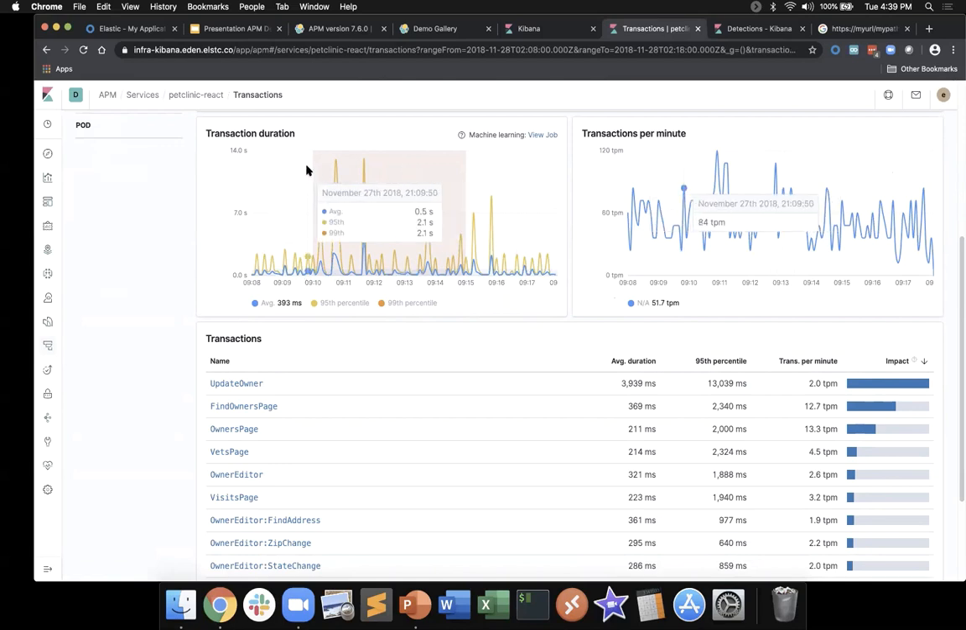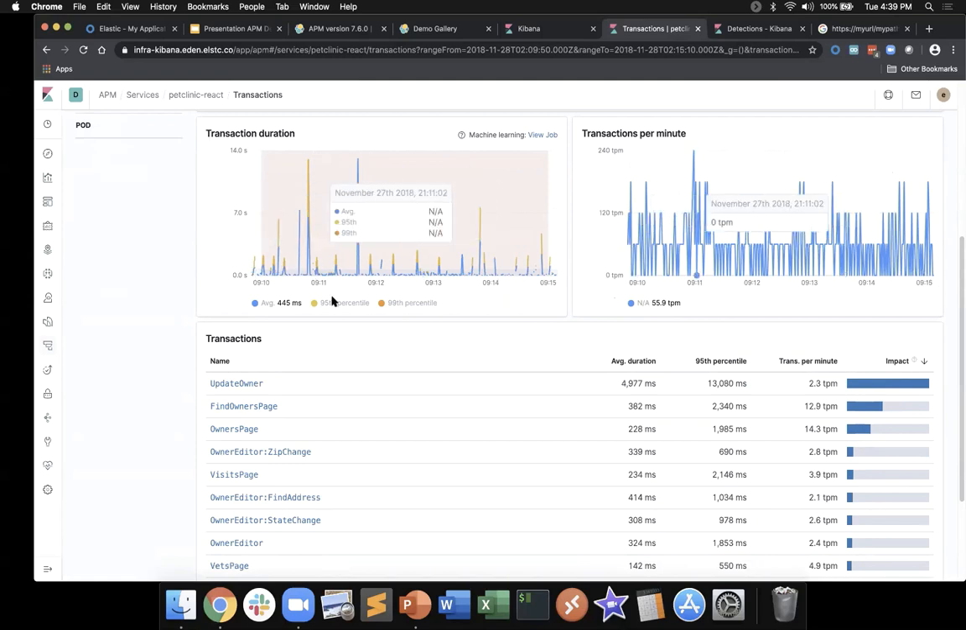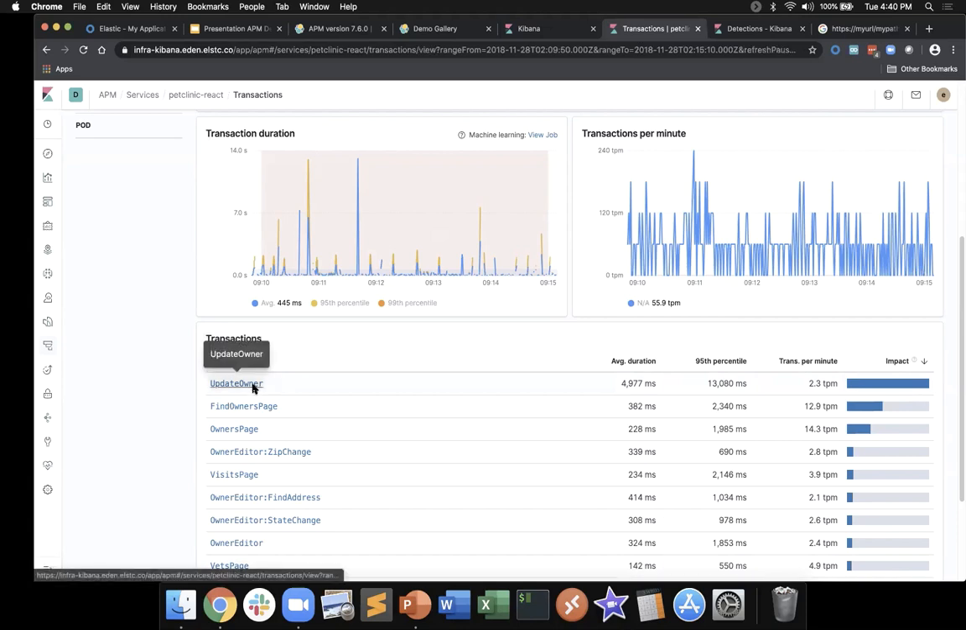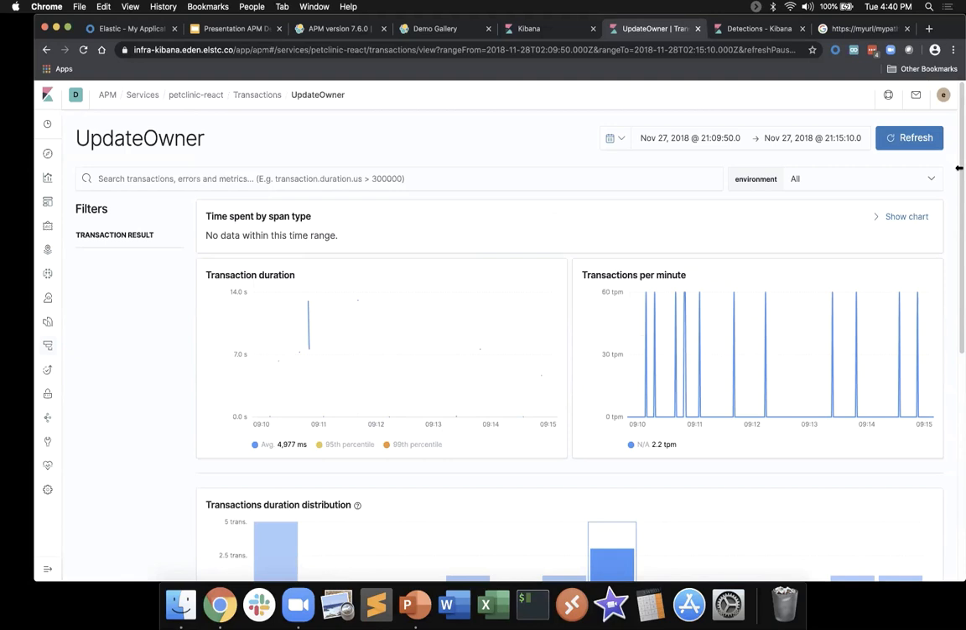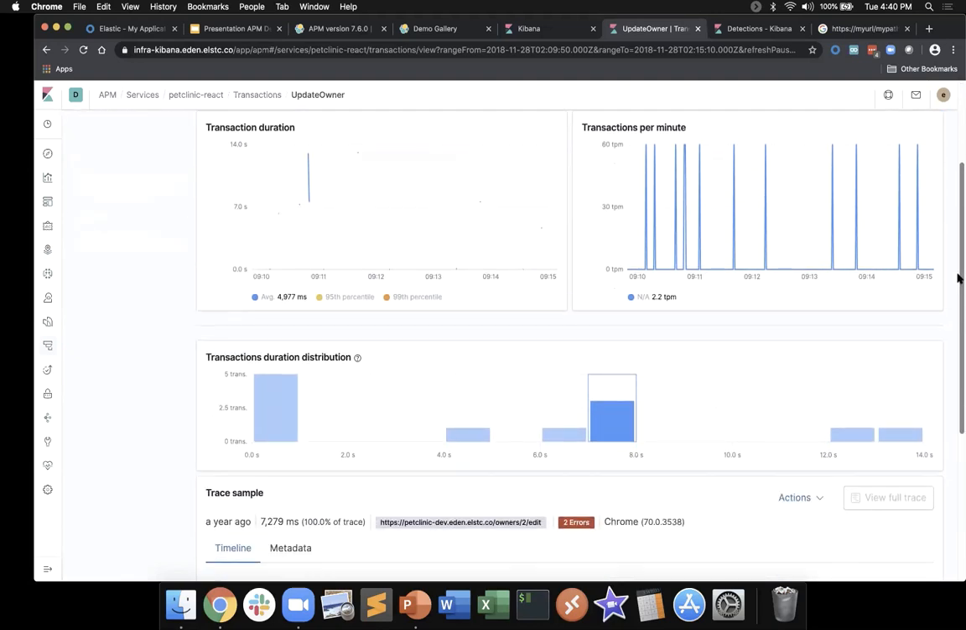So as I drill in and get more detailed in terms of the stats that are being presented, I don't know if you guys noticed, but the transactions that were going on down here, this update owner, propagated to the top. And this correlates to what we just saw in the last screen, because that was the highest influencer for the anomalous event that we saw. So I'll go ahead and click in on that. And again, I'm presented with additional information.